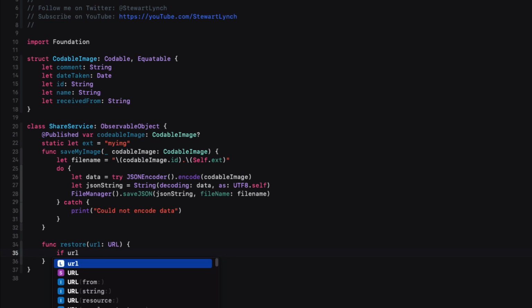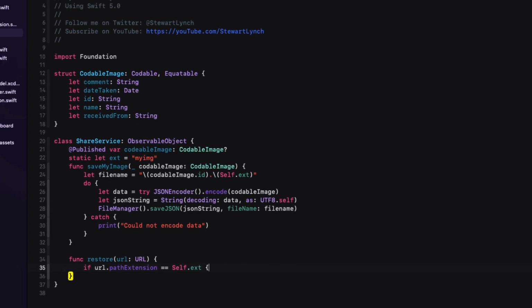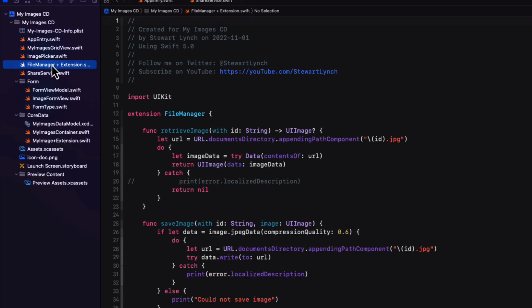First though, we'll need to check to see if the URL's path extension is equal to our static class extension property for the extension. Well, if it is, we're set to go. We can use FileManager to decode it for us.